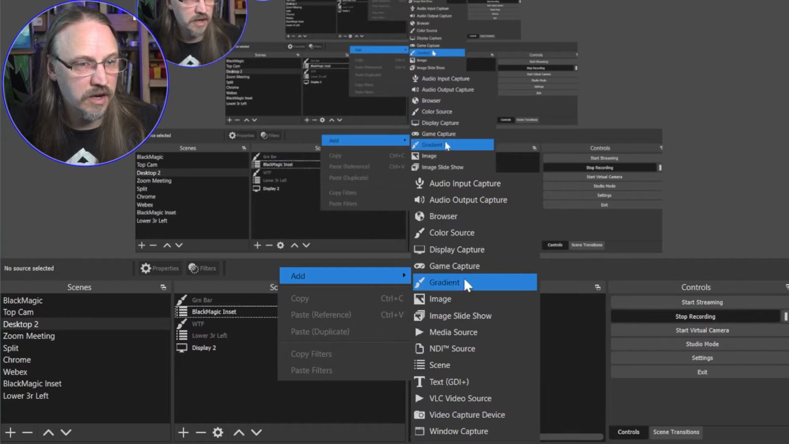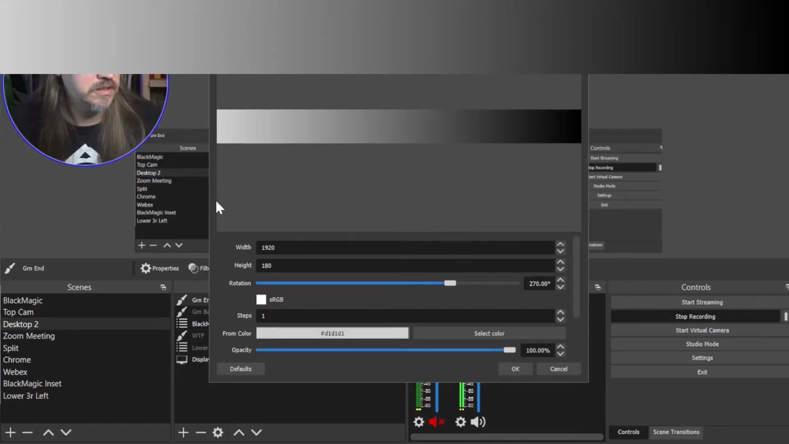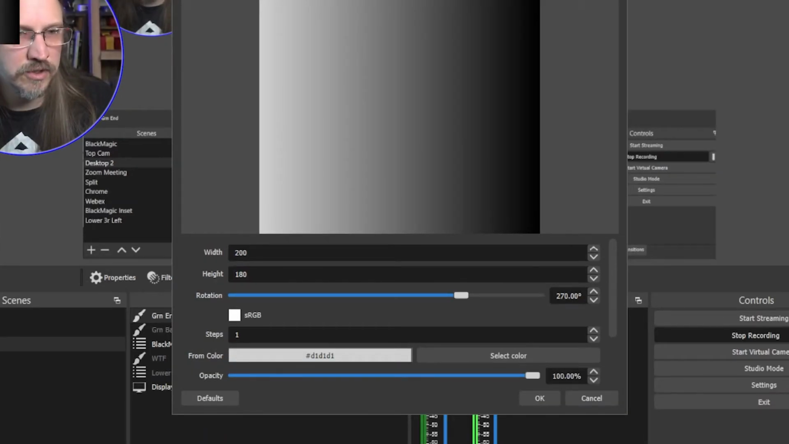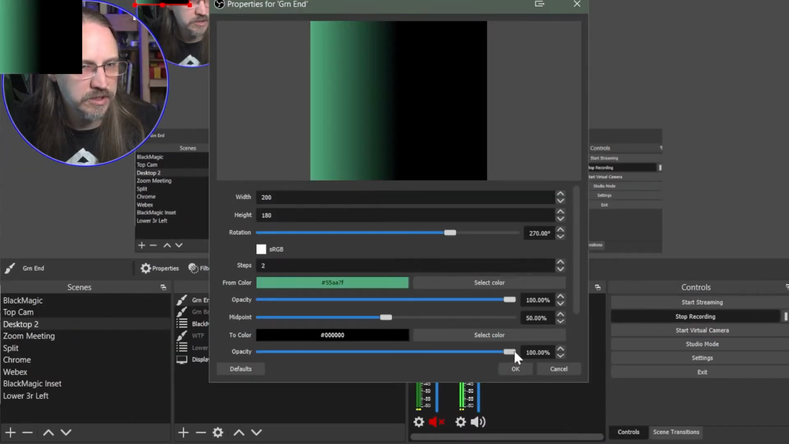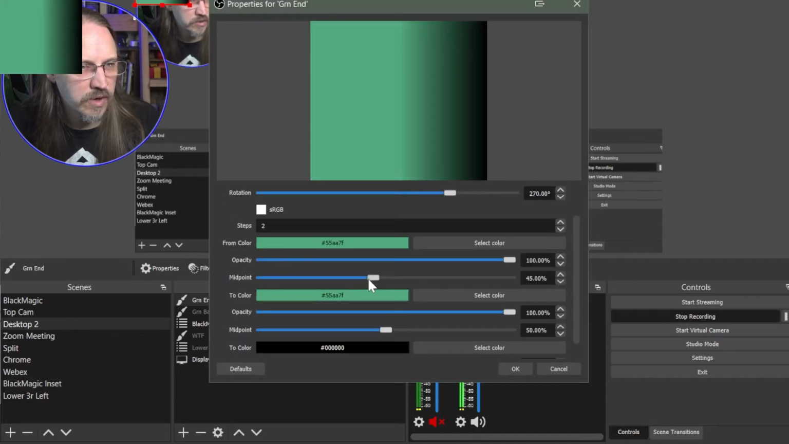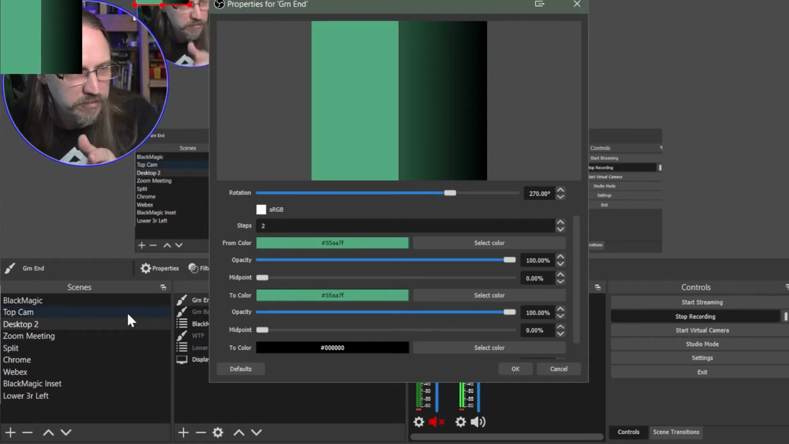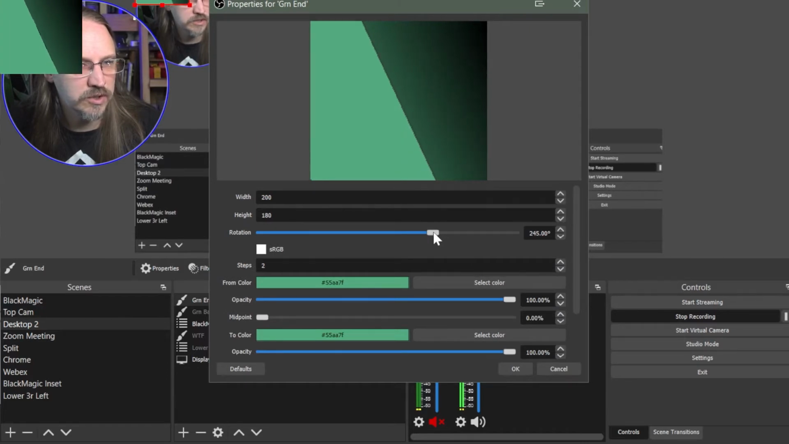Again, add now a gradient. We're going to call that green N. Okay, again, 180 width. We'll make it 200 long. And now the fun part. We're going to change the steps here to 2. I'm going to change the color for the first 2 segments to green. And we're going to rack these midpoint sliders all the way down to get a nice sharp line. Then change the angle of it to about so.